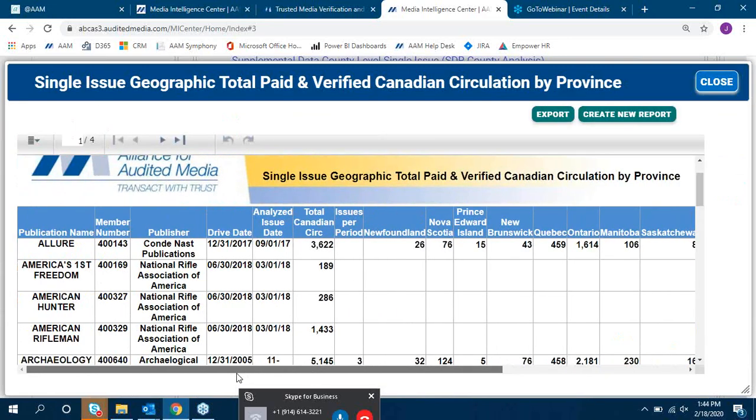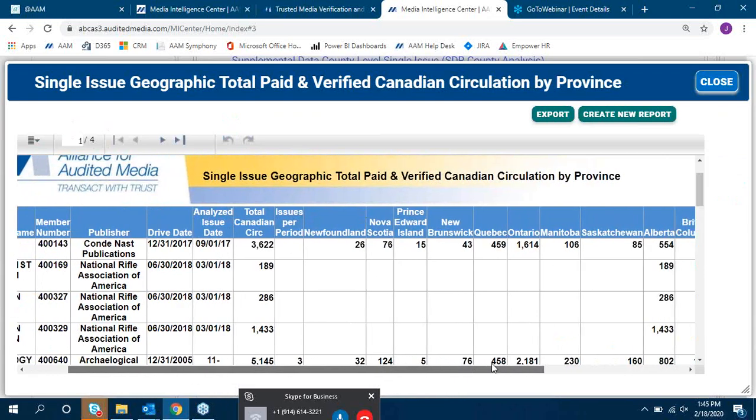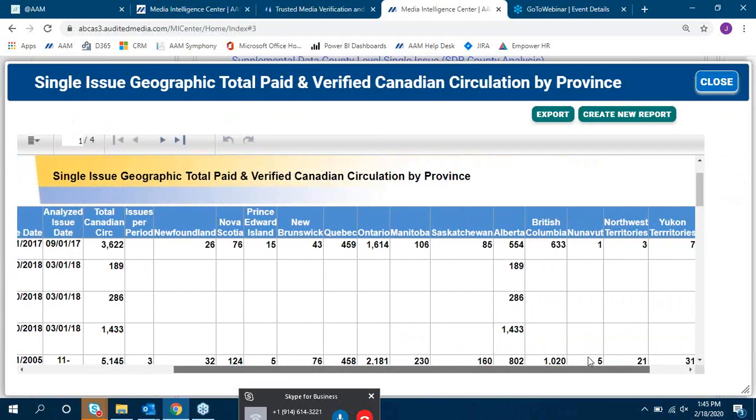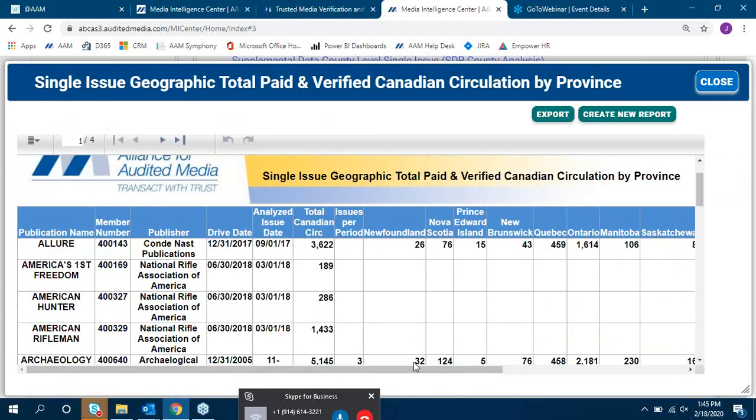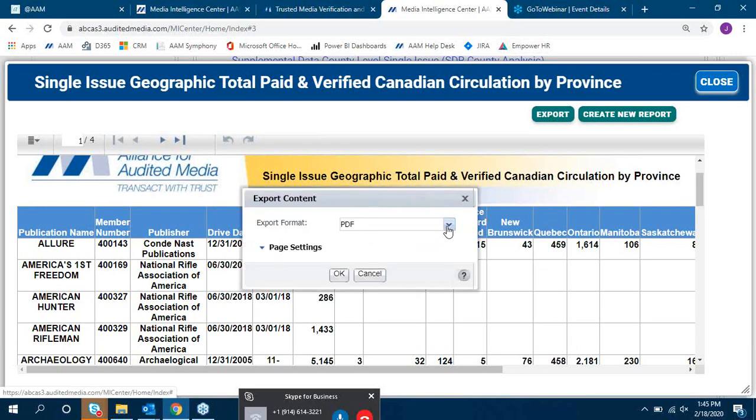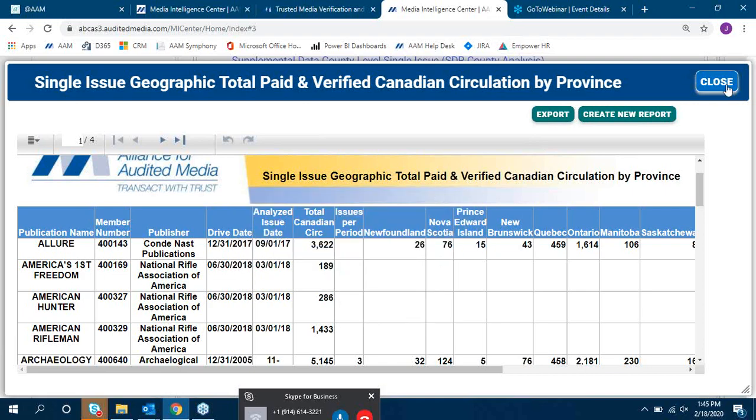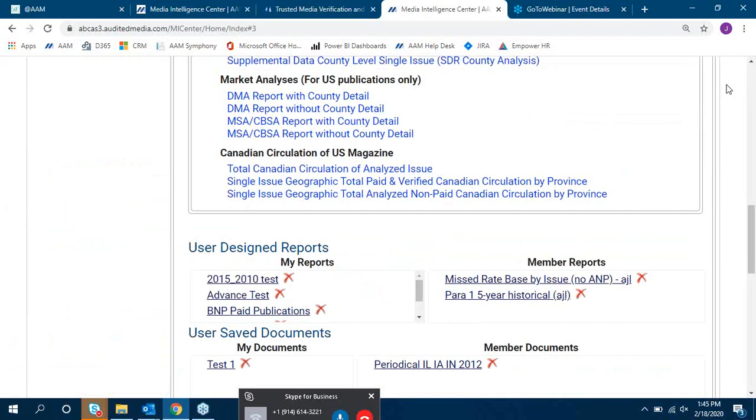And here you'll see the difference. Now instead of our categories, our circulation categories at the top, now we've got our provinces listed. Provinces: Newfoundland, Nova Scotia, Prince Edward Island, etc. So those are our province breakouts. So you can access this information via this report as well. So again, you just click Export, choose your preferred format, and you click OK. So that's our Canadian circulation of U.S. magazine.